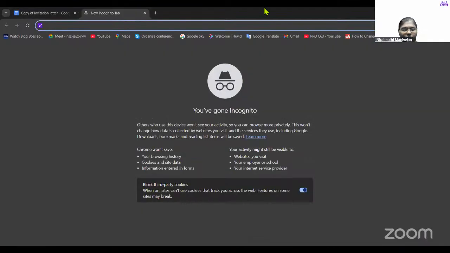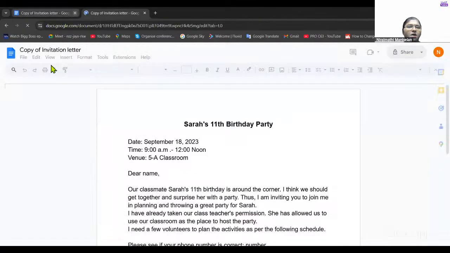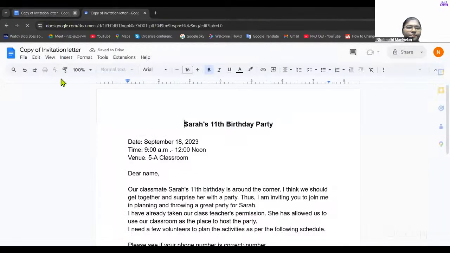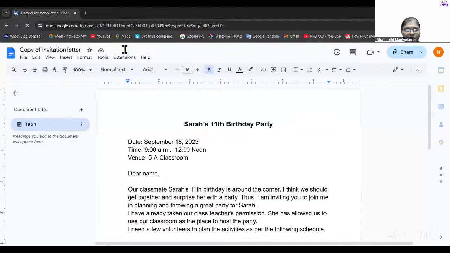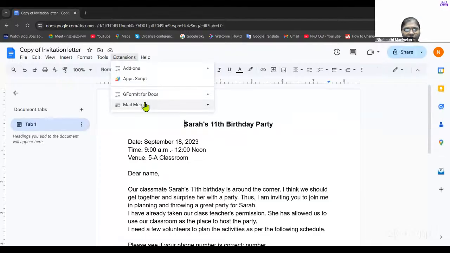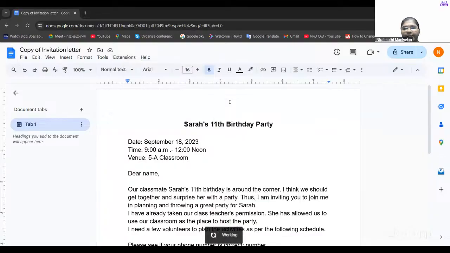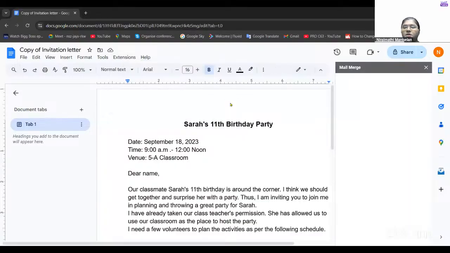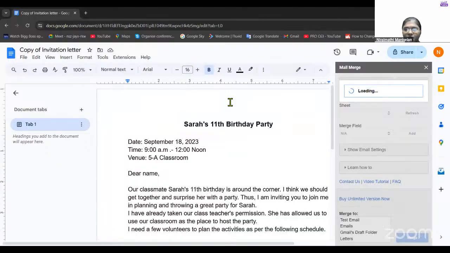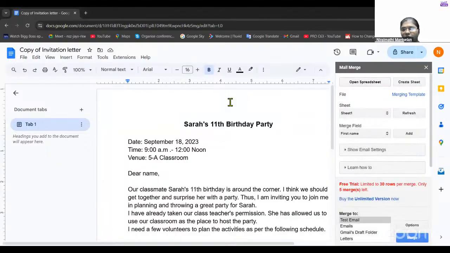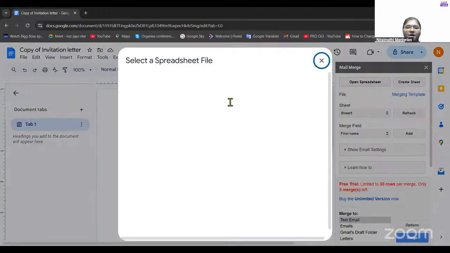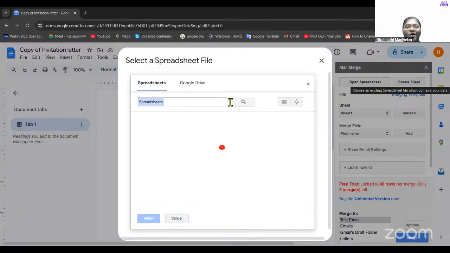I'll try to open one more tab and try to paste the document. Just a second. Okay, I'll start. I don't know whether it's a technical glitch or an issue with Google Docs. Okay, let's see. Open spreadsheet. Okay, now got it. Hopefully.